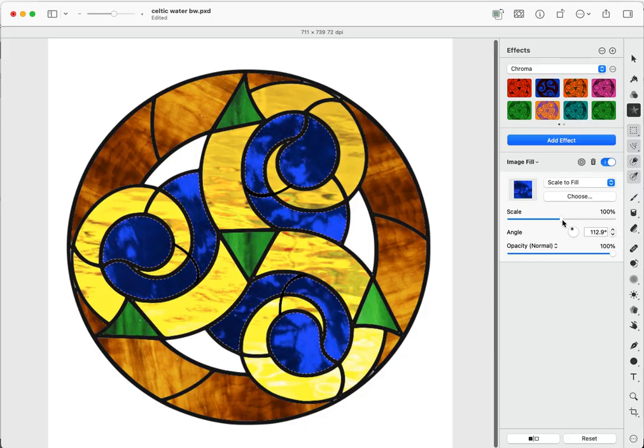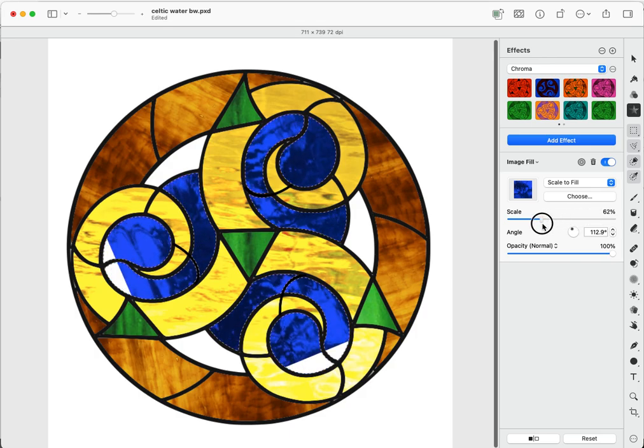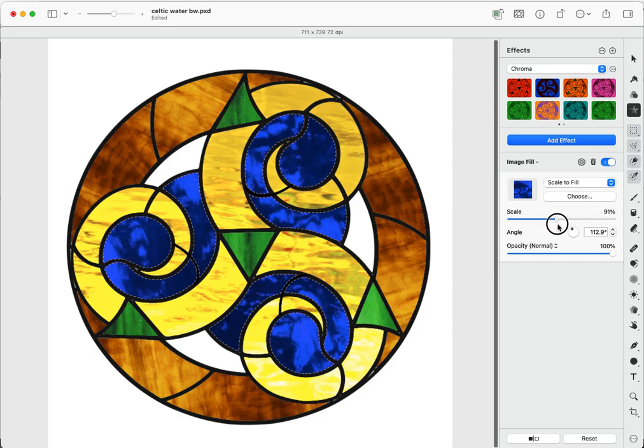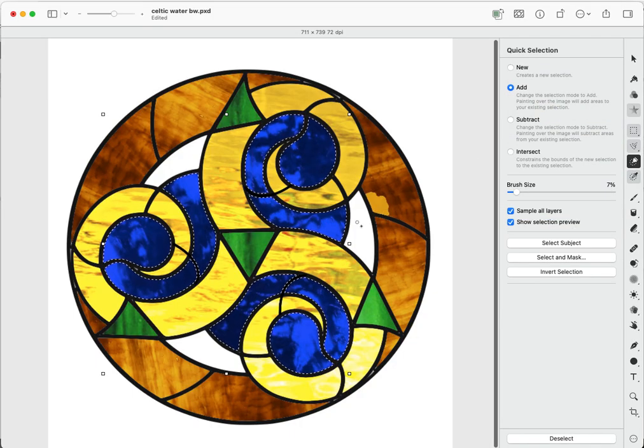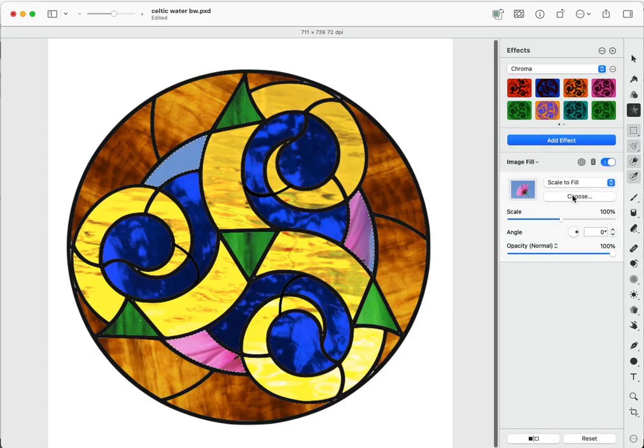Change the scaling of it. And make sure you're staying within the boundaries. All right? That looks good. Then we'll go back to selection tool. We're going to deselect and then hit that, that, and that. And I'm going to bring in a clear texture. Add effect, image fill, choose.